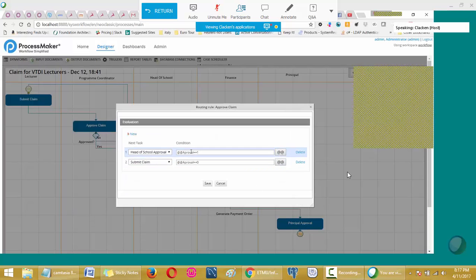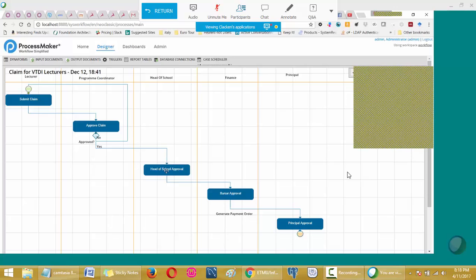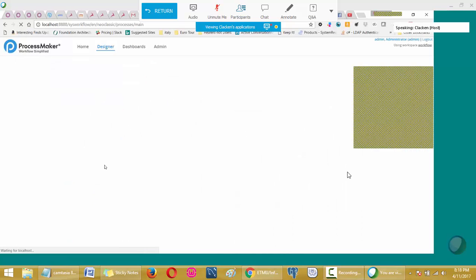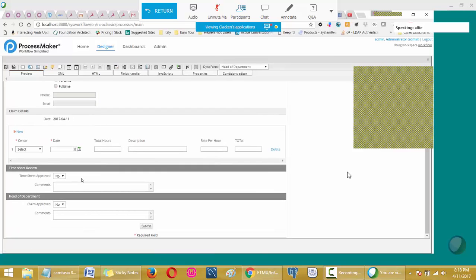So look at the routing rule here. And it's approval. If it's equal to 1, that means yes. And if it's yes, that means that you go here. If it's no, you go to submit claim, which is the first task. Then you go to head of school for approval. Another form called head of department, and they also have a timesheet approved, yes or no option here.